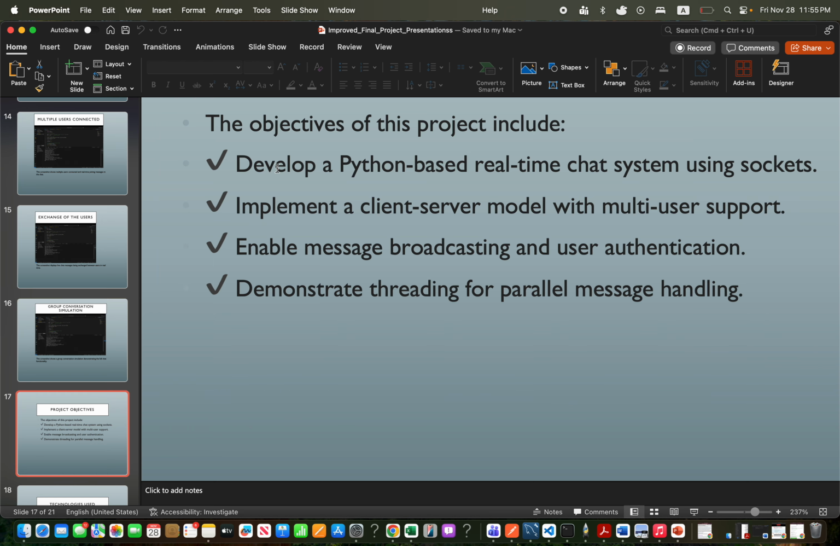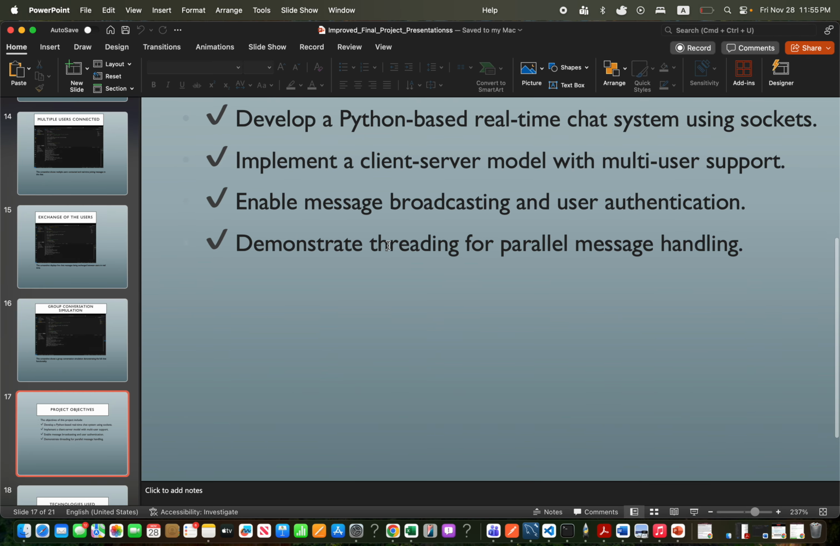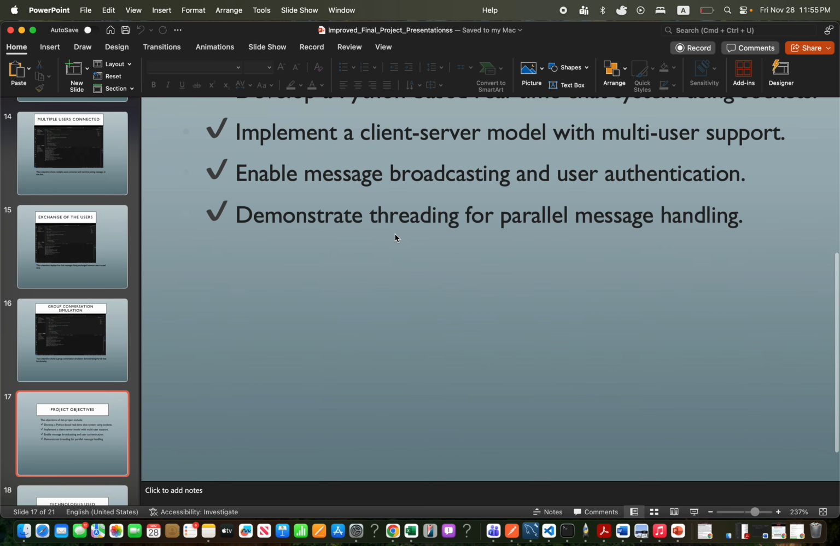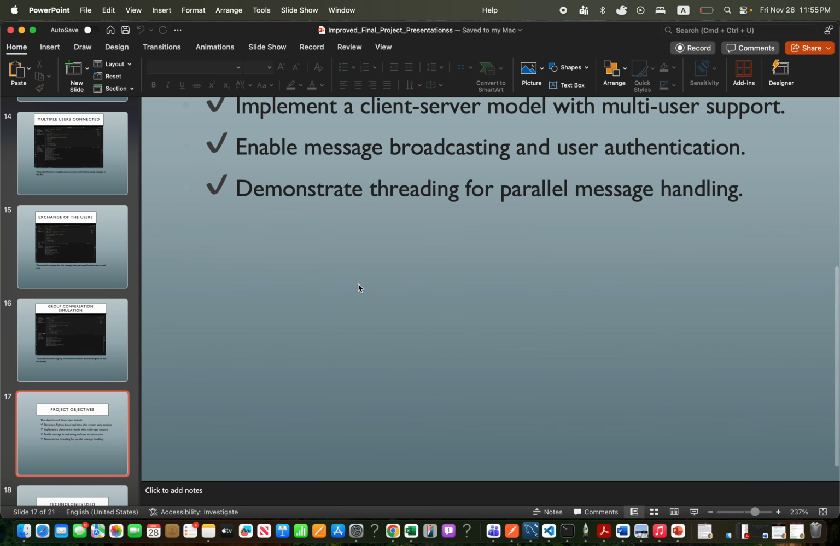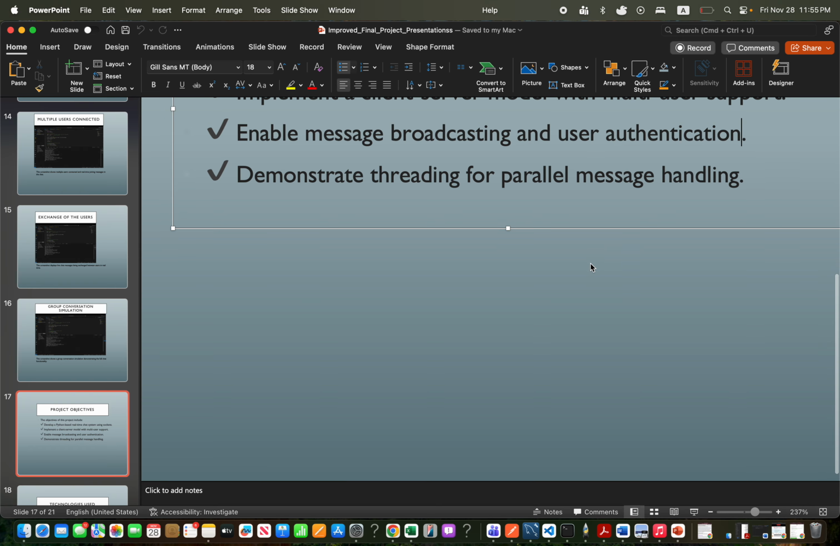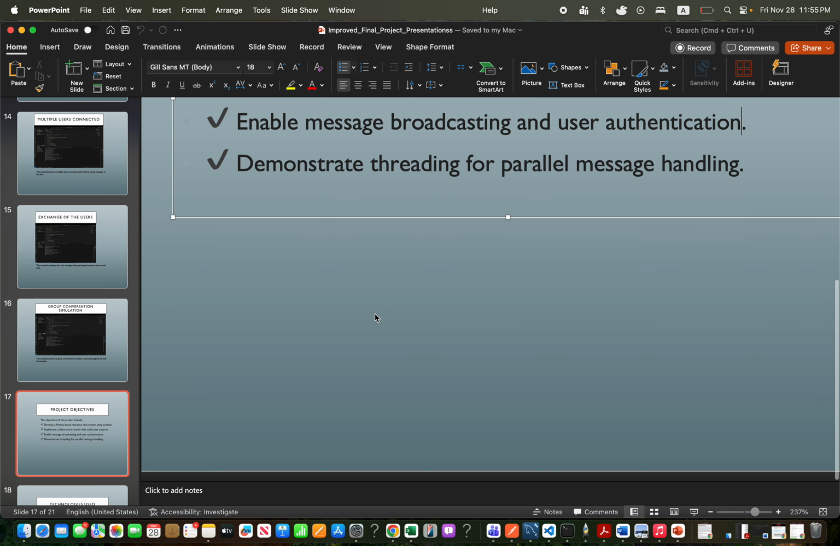The objective was to develop a Python-based real-time chat system using sockets, implement a client-server model with multiple user support, enable message broadcasting, and use user authentication. I can say this works with the username, but I haven't gone on to the other steps, demonstrating threading and parallel message handling. That's like having the user and then the name across.